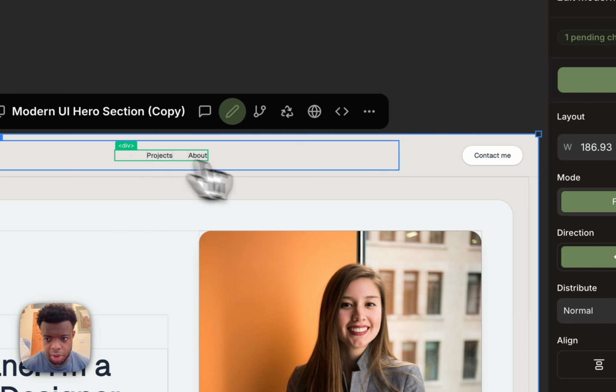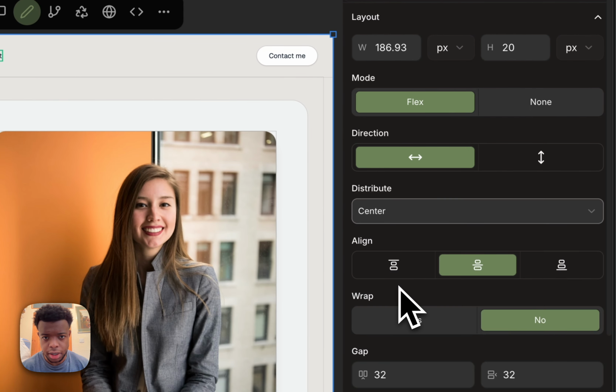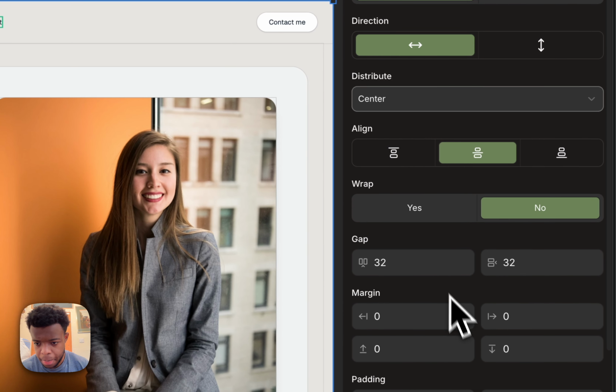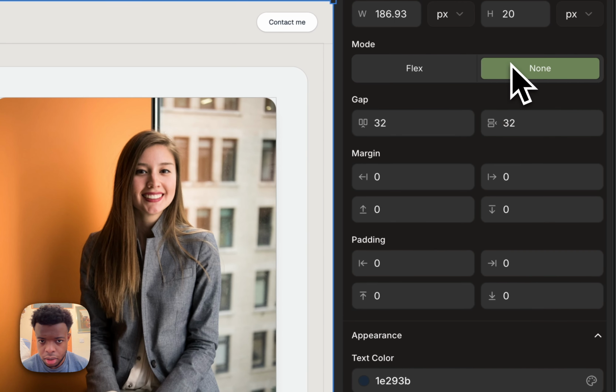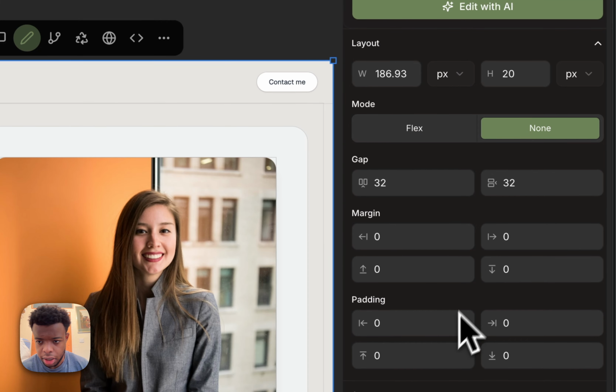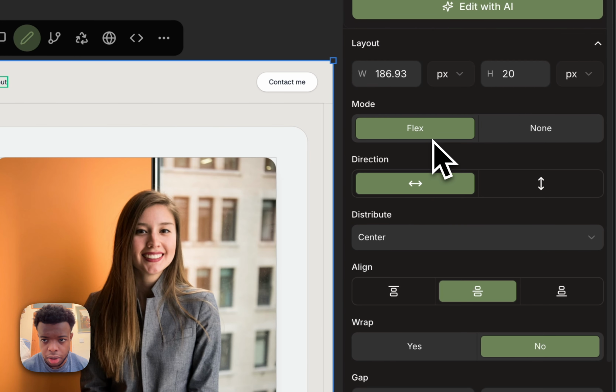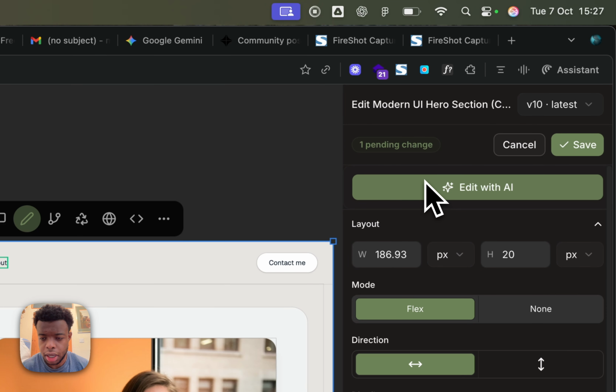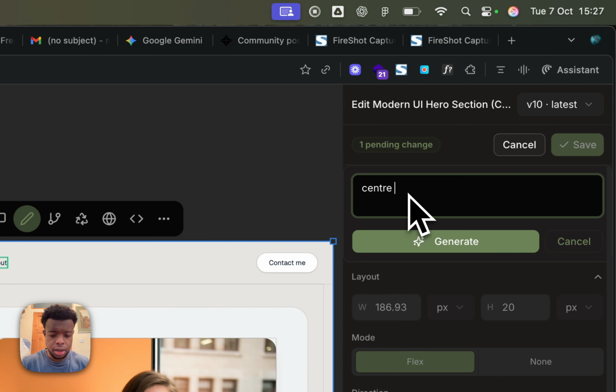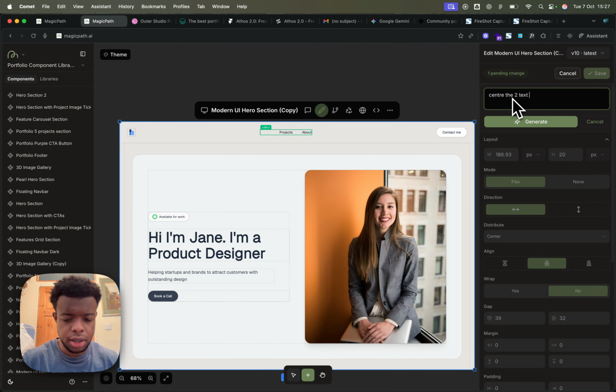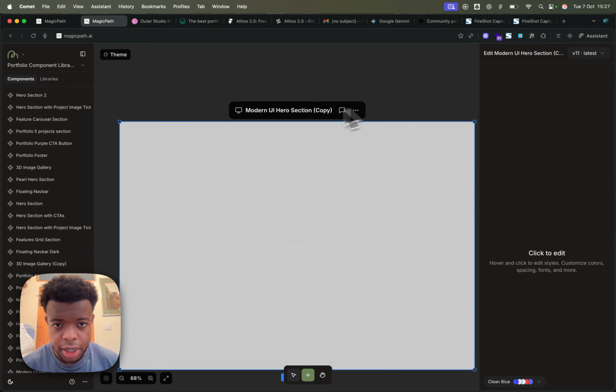And then we can try and reposition this. So we can say flex center, well, that should center it. See if any margins, nope. Okay, try none, and then increase the padding. Okay, so maybe the gap. Okay, so what we're going to do actually, we're just going to prompt it, and we're going to say, center the two text links in the middle of the div and navbar, press enter.